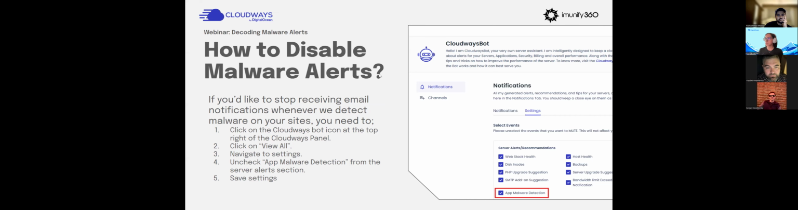We also have the option of setting a separate alert channel that you can set up for any of our Cloudways bot alerts, but especially for your malware alerts. You can even set it up as a Slack notification. If you're using Slack, you can set it up in the channel section. Only choose the servers or recommendations that you wish to receive in that channel, and that's it. It's very simple, and you can also add specific team members who can receive these alerts.